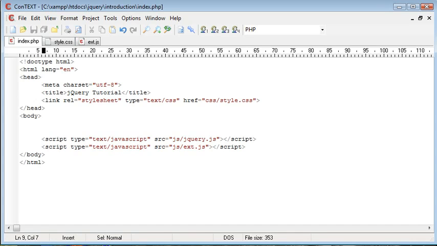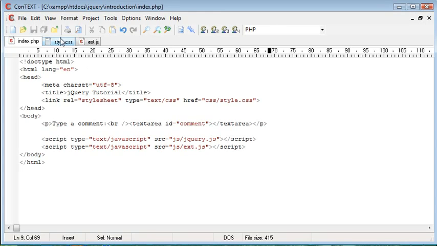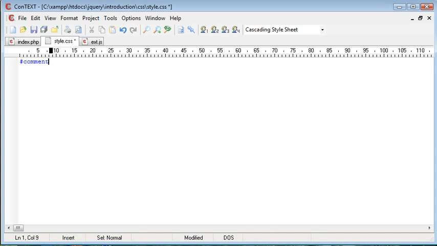So the first thing we want to do is say something like, type a comment. We'll wrap this inside paragraph tags, and after this we will break down and use an input. No, we're not going to do an input type, we're going to use a text area here. I'm going to give this an ID, and this is just going to be comment. So now on our page we just have a text area. Now we need to style this so it's a bit larger. So I'm going to open style.css, which is included on my page, and reference that comment text area we've just created.